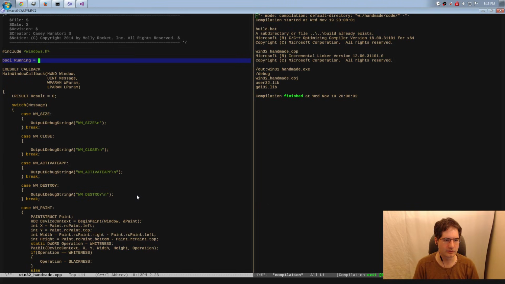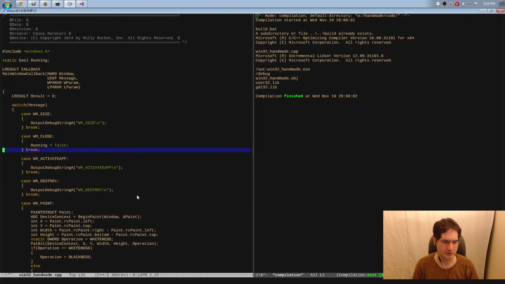But basically, I'm going to initialize this in the way that I normally do. We're going to have a giant Boolean global that says whether we're still running, and when we go to close the app, or if our window gets destroyed for some reason, we are going to set it to false so that we exit.